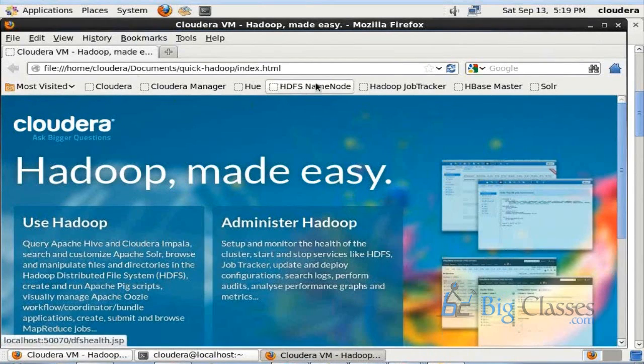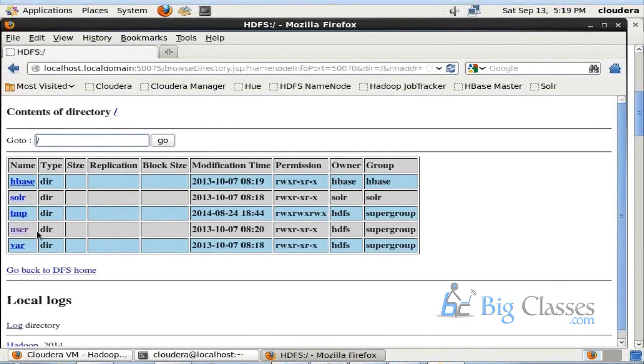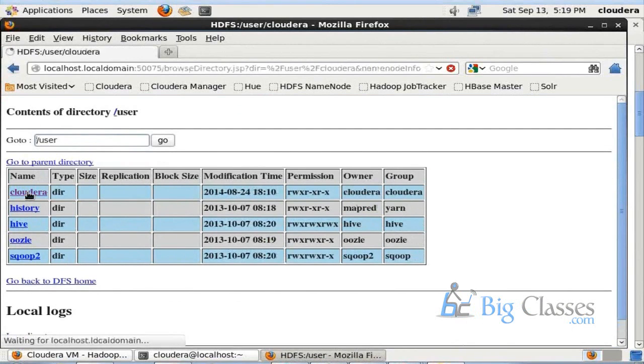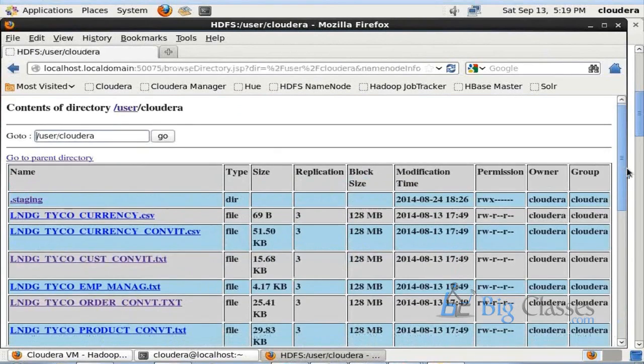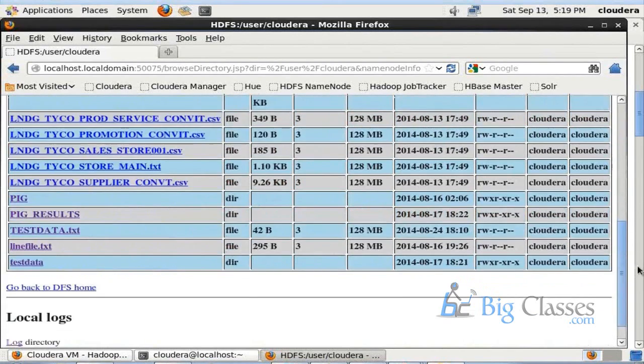Here, if you want to log into the NameNode machine, you can click on NameNode machine. It shows you when this NameNode was started and what files are already there. Browse for the files, user, Cloudera. These are all the files I stored. It shows the name of the file, the size of the file, replication factor 3, block size 120 MB, when it was created, permissions, who is the owner, and who is the group. So we can see all this kind of information.